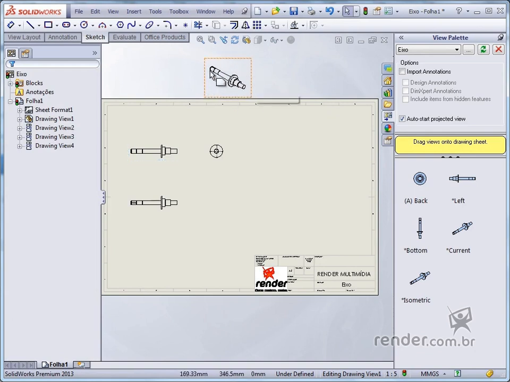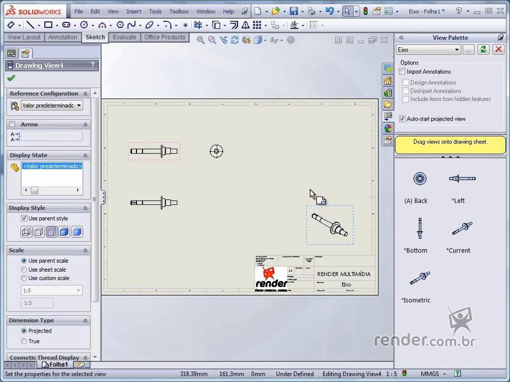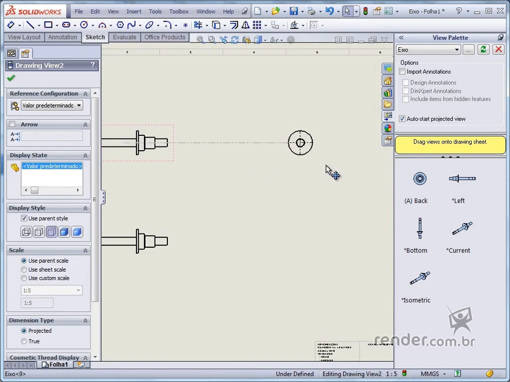Note that the isometric view is outside the sheet, and to reposition it, simply position the mouse over the edges of the dotted box until the symbol to move appears. Then just click, hold the click and drag the view to the desired location. See that an alignment was created between the inserted views, controlled by the first view we inserted.